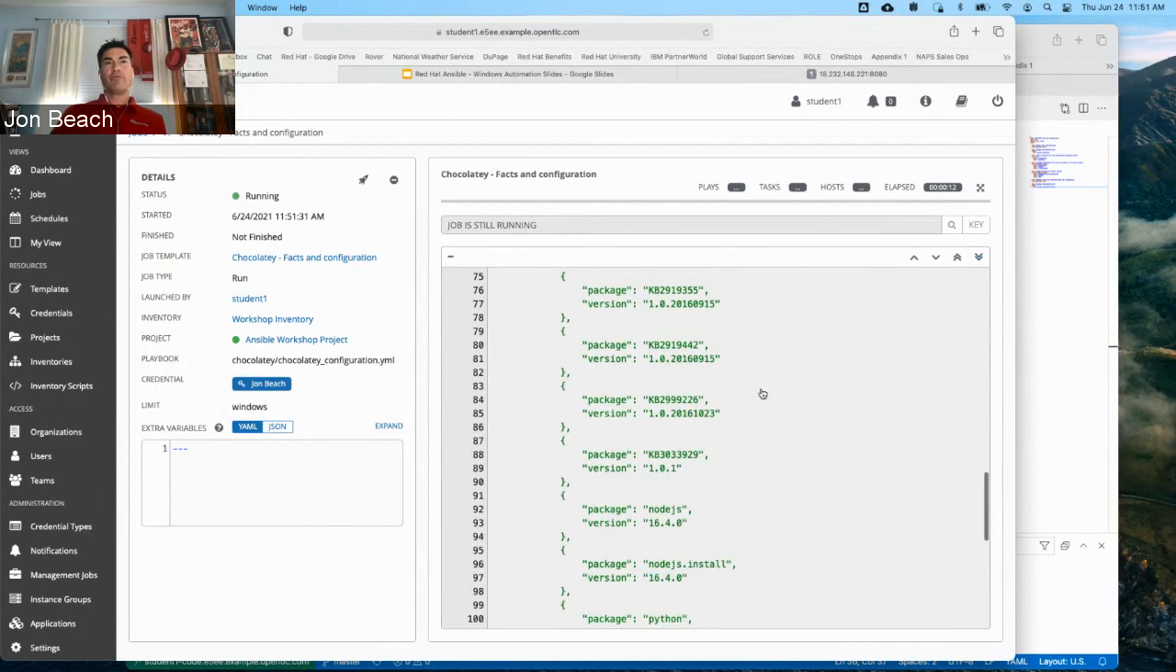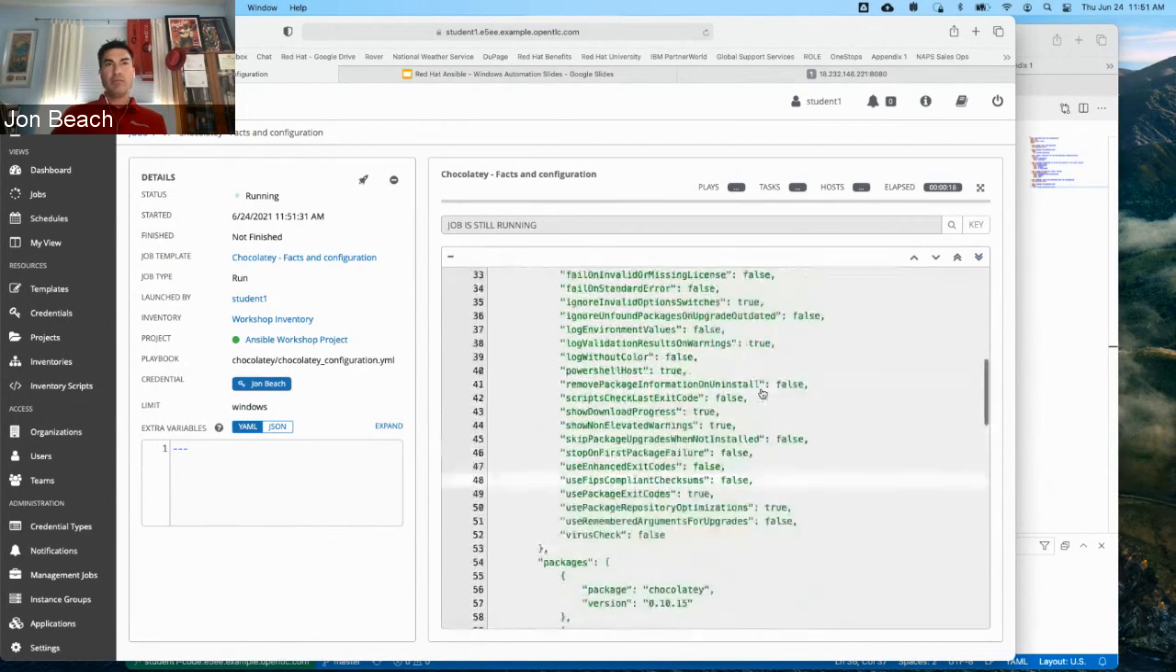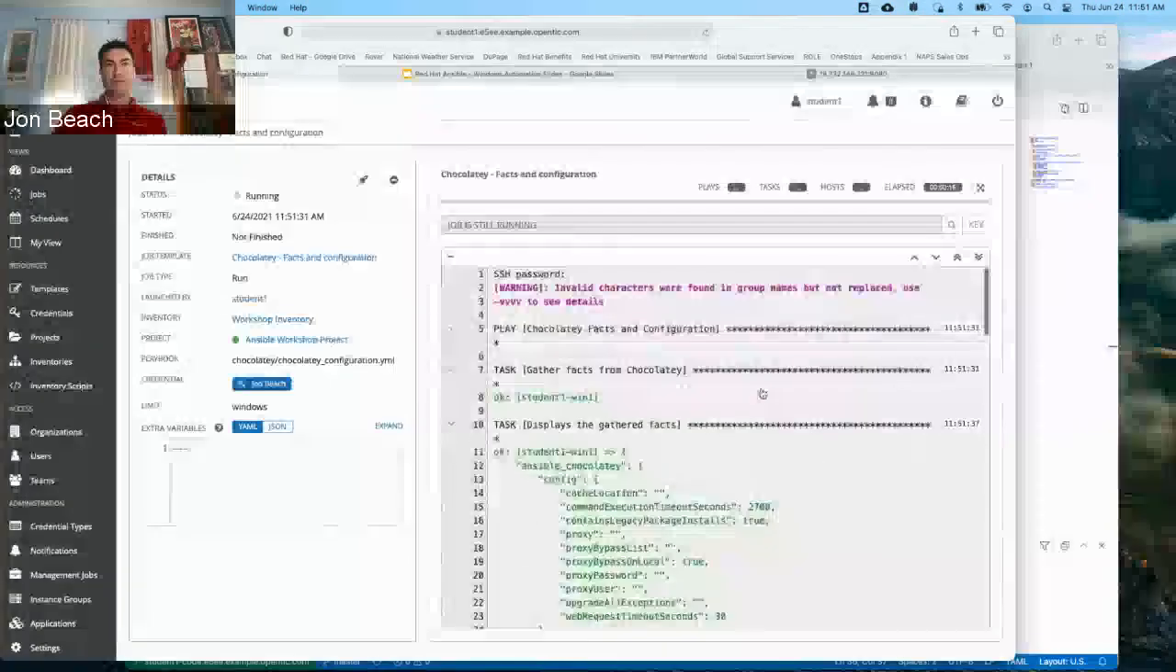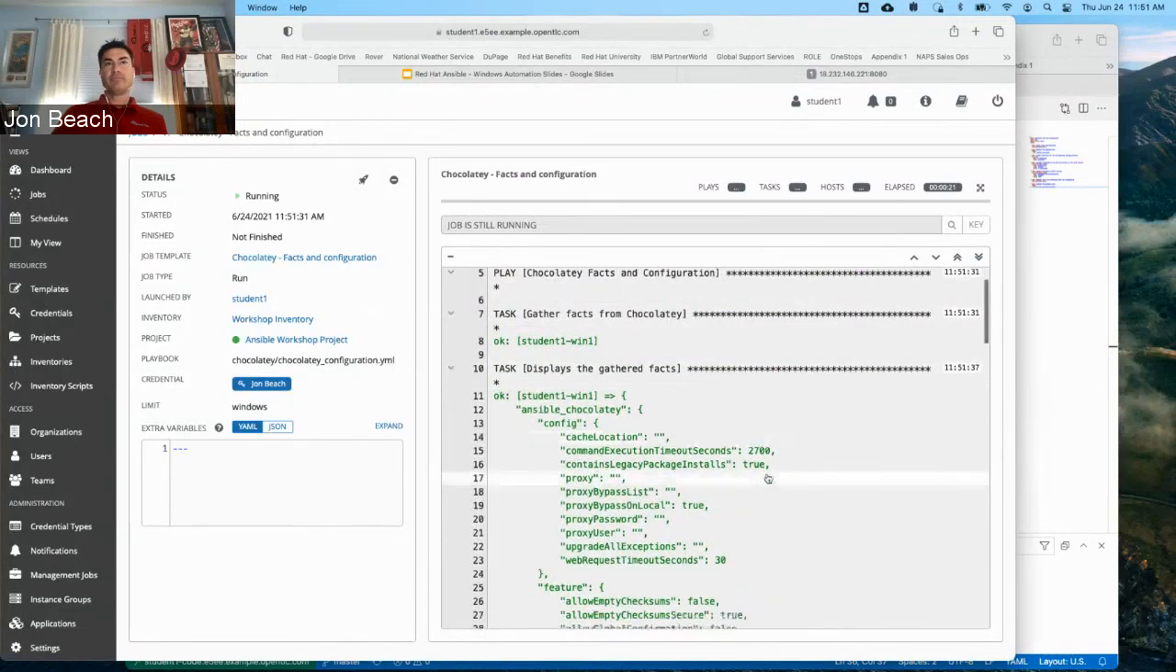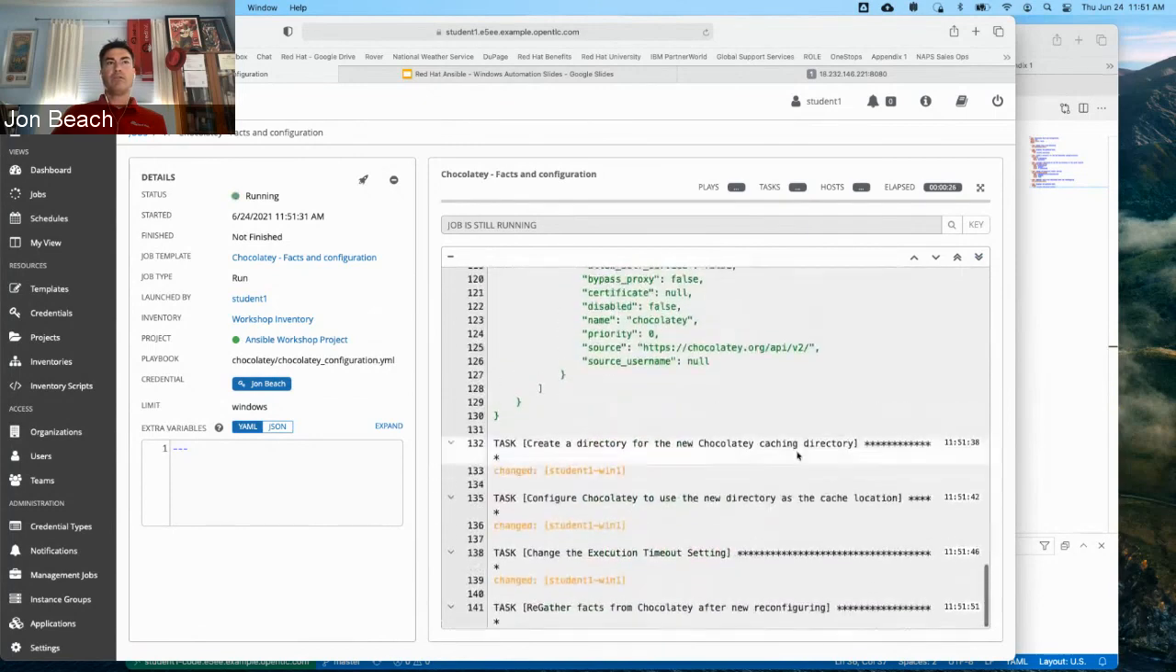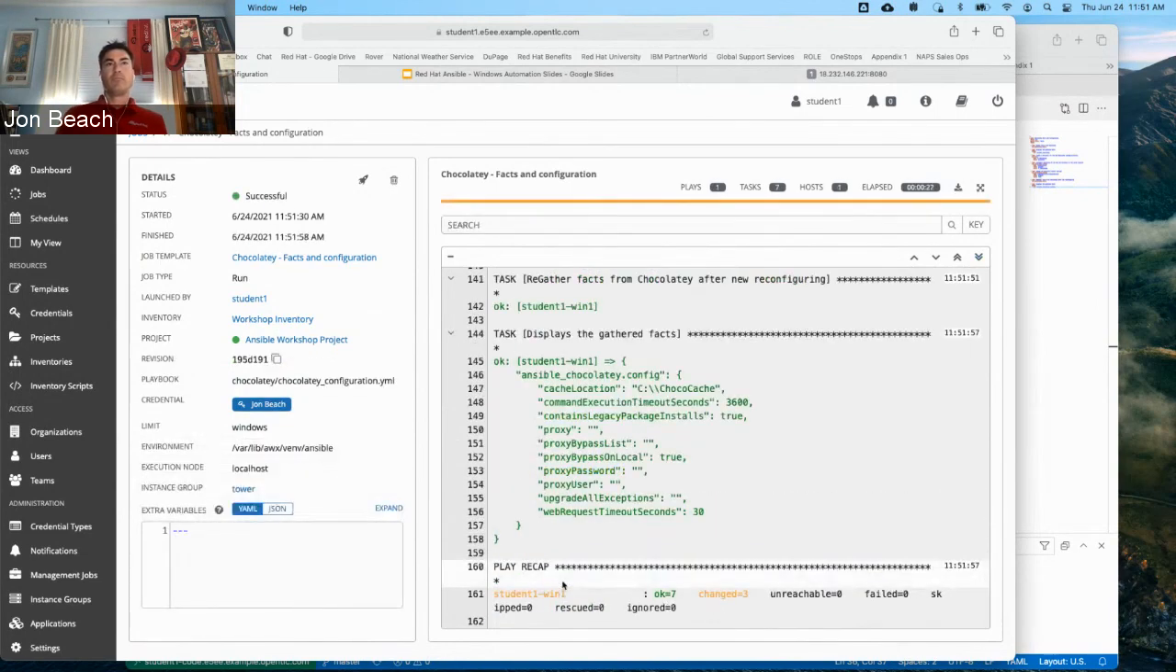All right, so here's all the facts that spit out, and I believe the one we want to look at is timeout seconds 2700. All right, so you'll see down here, after it makes those changes, which it made here, command execution timeout seconds 3600. There we go. We created a cache location and changed a setting within Chocolatey.